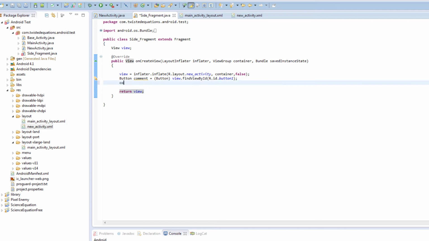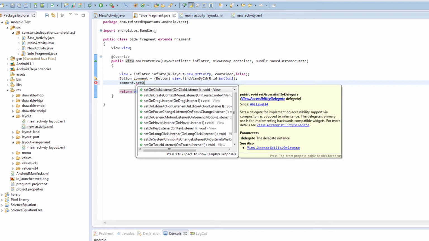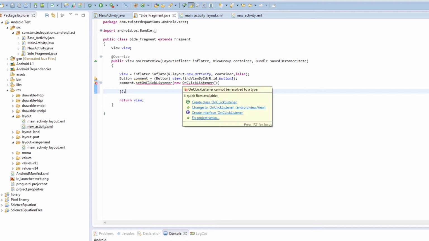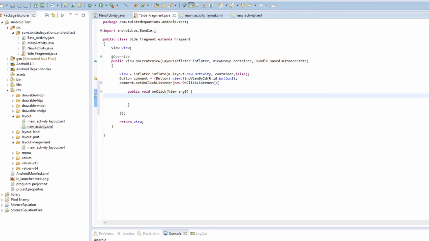Okay, so we're going to say comment dot set on click listener, new on click listener. We add our bracket, usual stuff, and add our on click view. Okay, so now we have our on click.